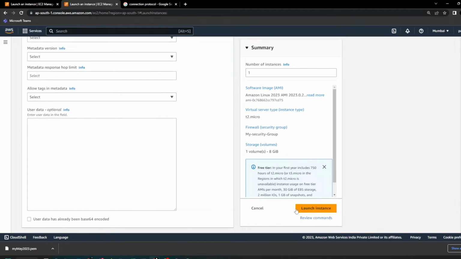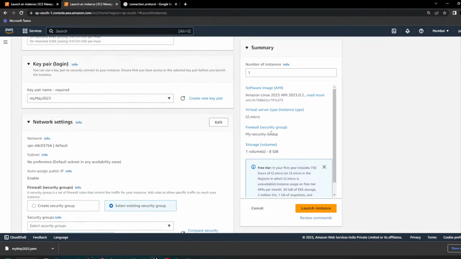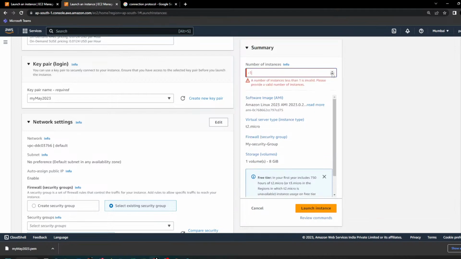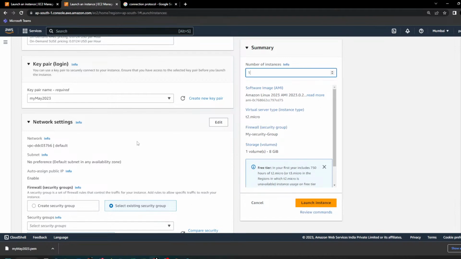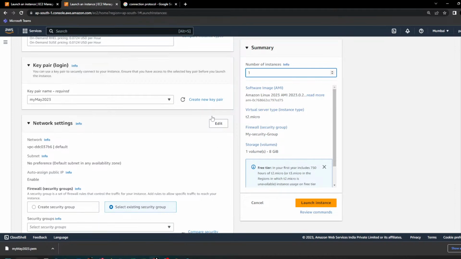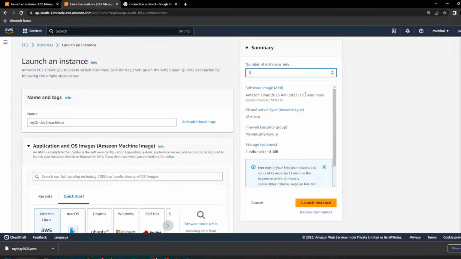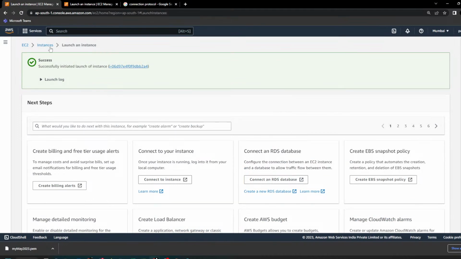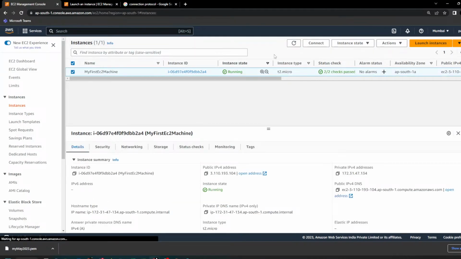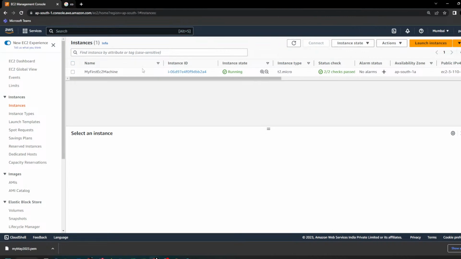Click on launch, and you can see the summary here in short. Number of instances: you can create multiple instances, 1, 2, 3, 4, 5, but we are creating only one right now. If you want to create multiple EC2 machines with the same configuration, give the number of machines here. One Linux OS, T2 micro, security group, volume type, and just click on launch instance. As soon as you do that, the machine will be created. This is the machine which we have created just now.